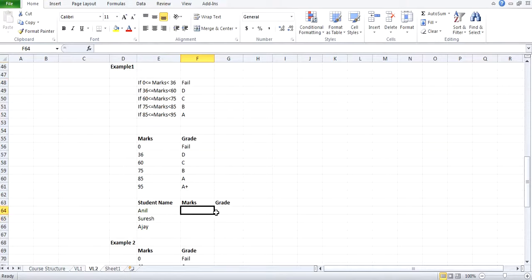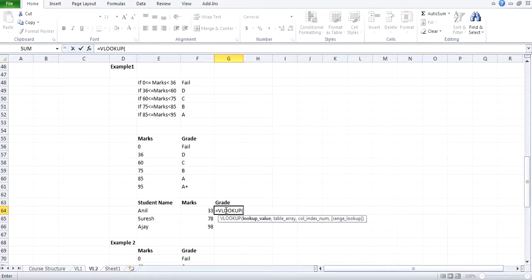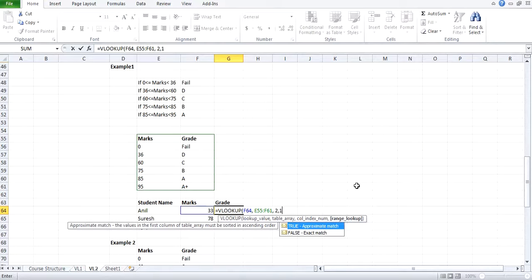So if I want to fetch the grades for these students who have received, let's say, 44, 33, 78, and 98 marks, I'll do approximate match. Okay, we look up this value, table, second column is the grade, and then 1 for approximate match.